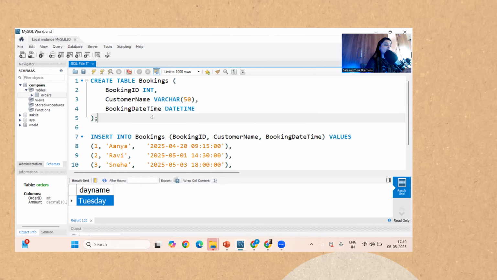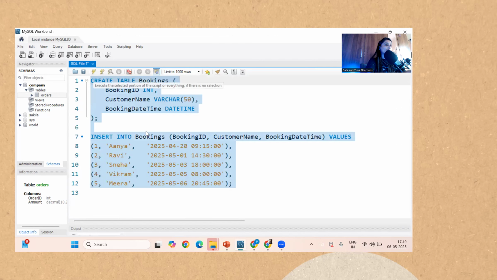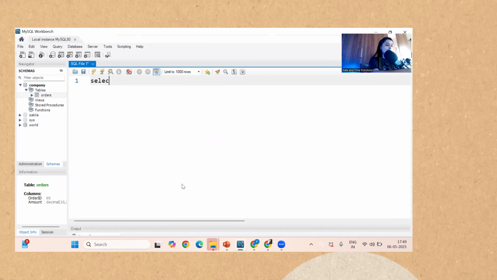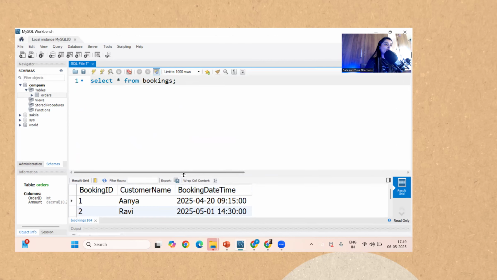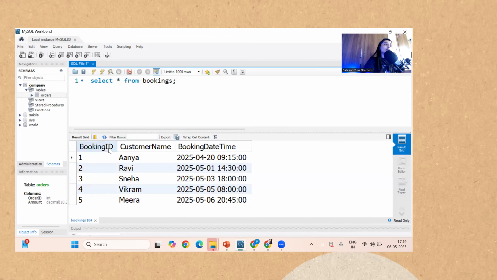Inside the company database, I'm creating a bookings table. Yeah, the table got created. Let's check, select everything from bookings. So this is your bookings table, guys, in which you have a booking ID, customer name, and their booking date and time. What they booked doesn't matter. Their booking ID is present.